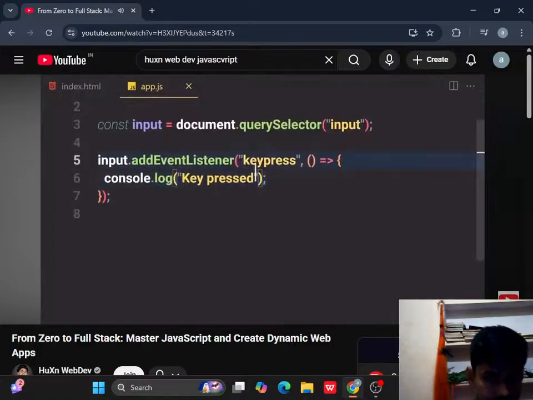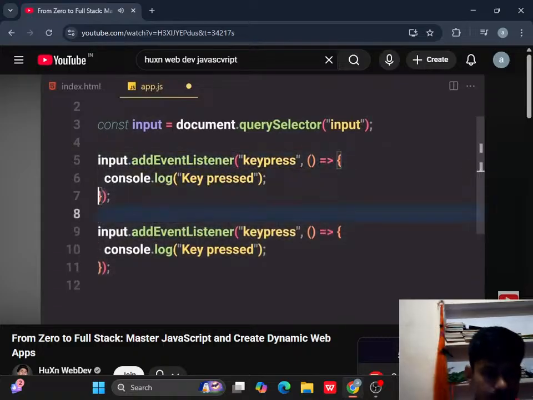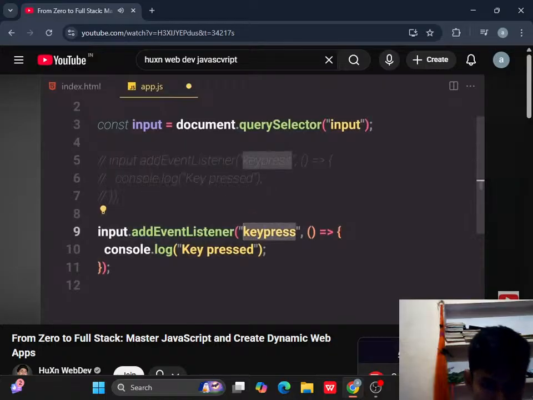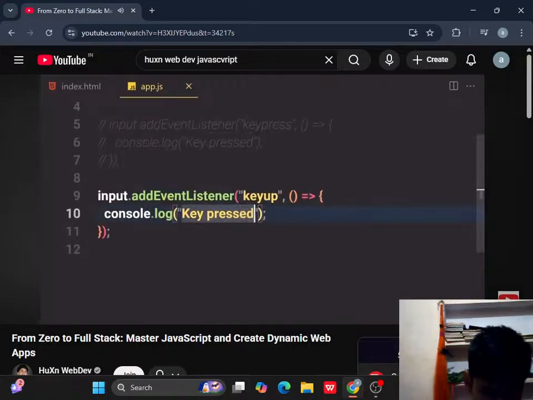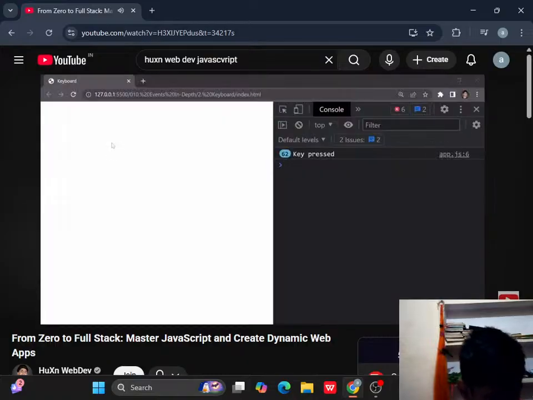So that was the first one. Let's just duplicate that, and I'm going to comment this out and change this event to keyup. If we hold our key, that event will not fire. If we release our key, that event will fire. So keyup, kind of a stupid one.